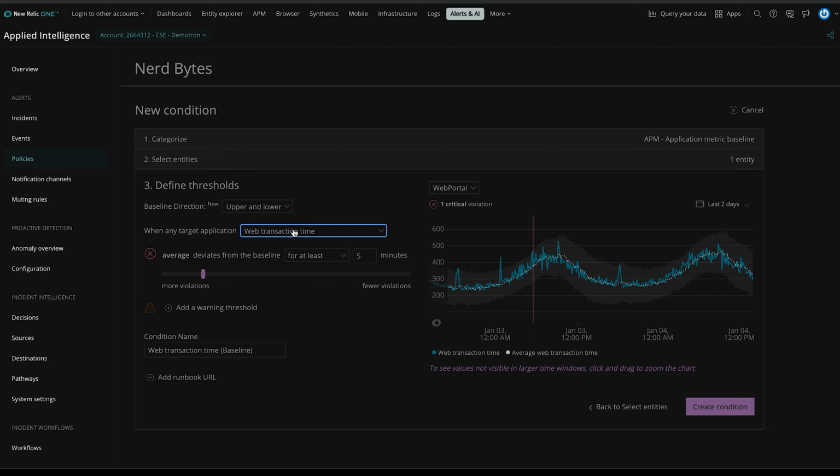And the way that baselines work is that once you've selected your metric, the baseline algorithm will look at the historical data for that metric to see how that metric has behaved in the past. And it will use that past behavior to predict what that metric is going to look like in the future. And you can see this in the chart that's been generated here on the right.